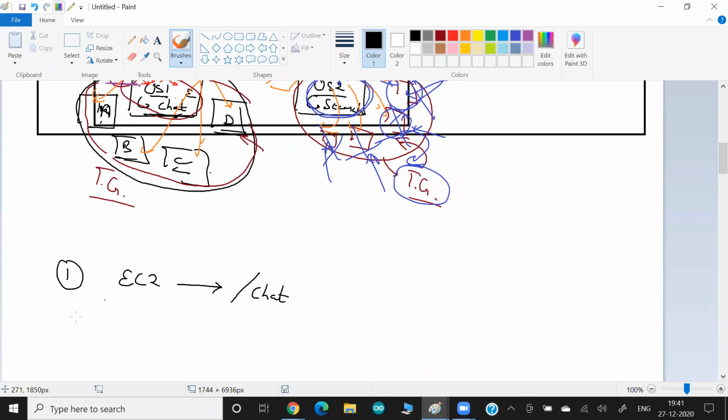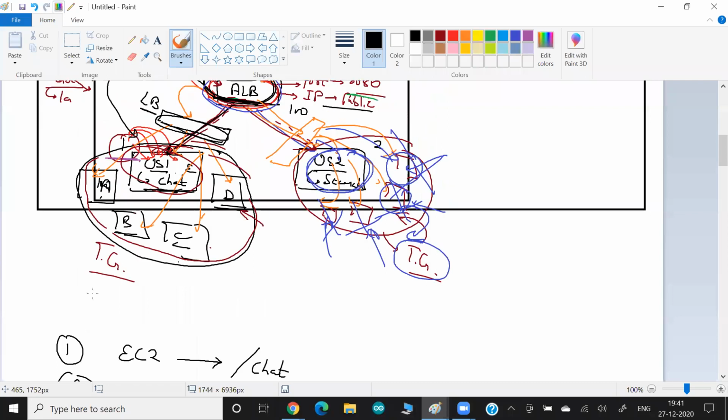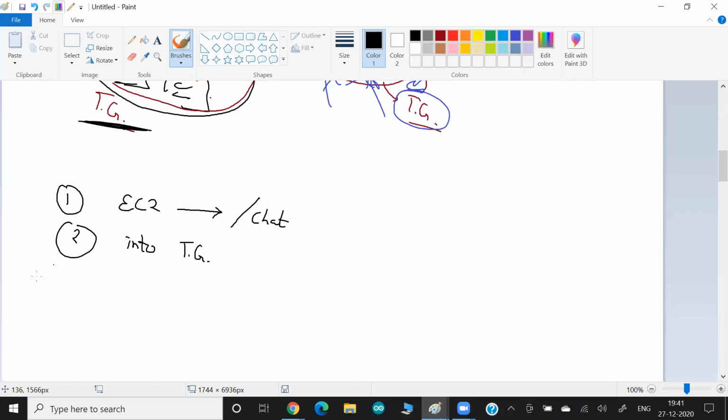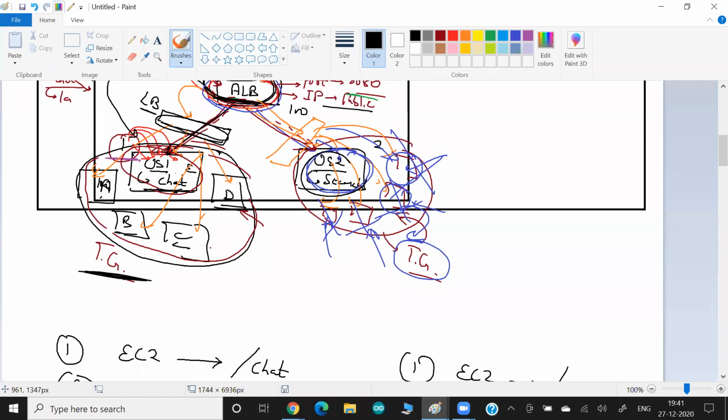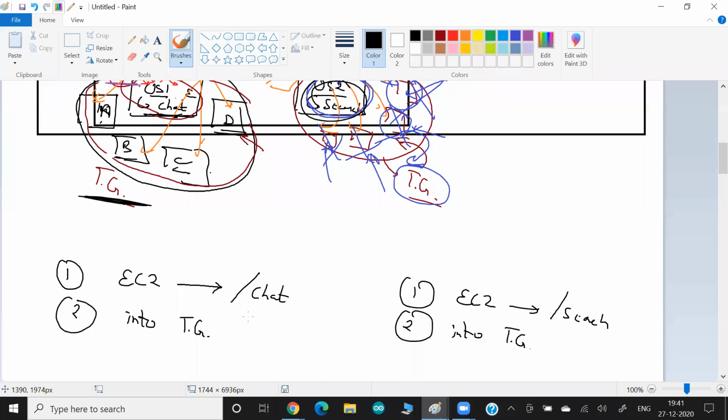Then the second step would be, after this instance launches, I will put this instance into one target group. This part will be done. Same step I will do one more time. I will launch one more instance that has the application called slash search. Then again, same thing, I will put this one into a different target group. Here, let's say, I'm going to give the target group name Linux World Chat. And here I'm going to give the target group name Linux World Search. So let's do till here.